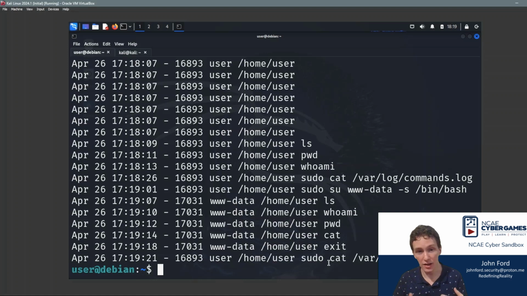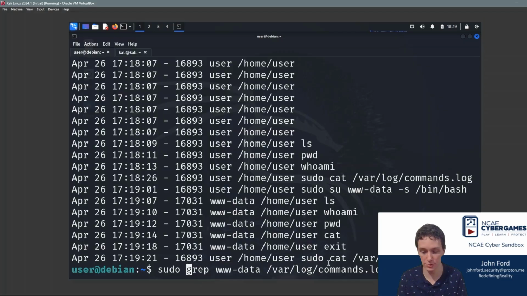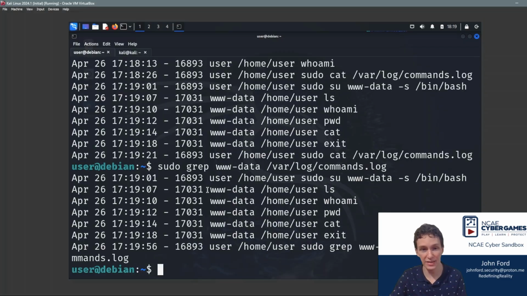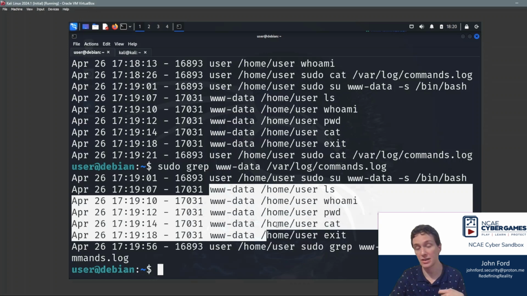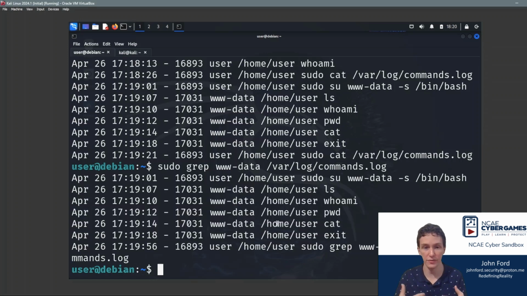The nice thing about this log file is you can filter it just like we filtered all of the other log files that we worked with previously. So if we see that the attacker got in as user www-data, we can grep www-data on that /var/log/commands.log file. And of course I have to prefix this with sudo to do this as root. Then we only get the commands that www-data ran, which is pretty useful for filtering this out.